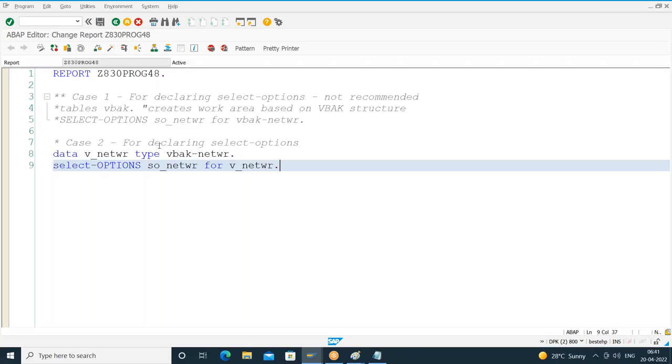Right. So based on this select options declaration, internally SAP creates an internal table. I repeat, based on the select option declaration, SAP internally creates what? An internal table. What is the structure of that internal table? It contains 4 fields: sign, option, low, high. Sign, option, low, and what? High. So something like this.